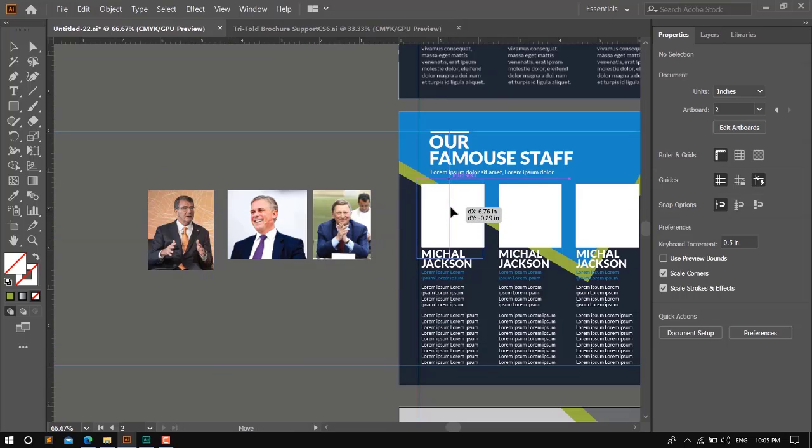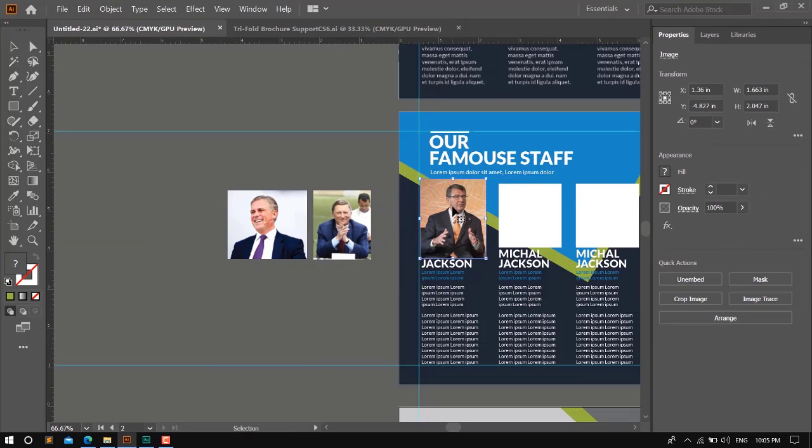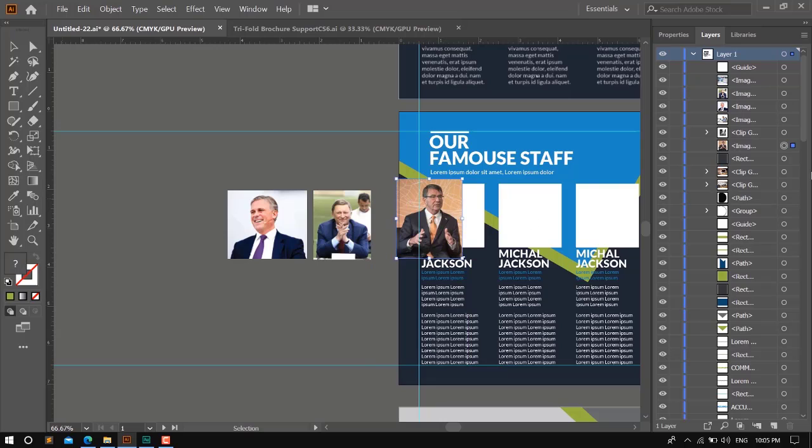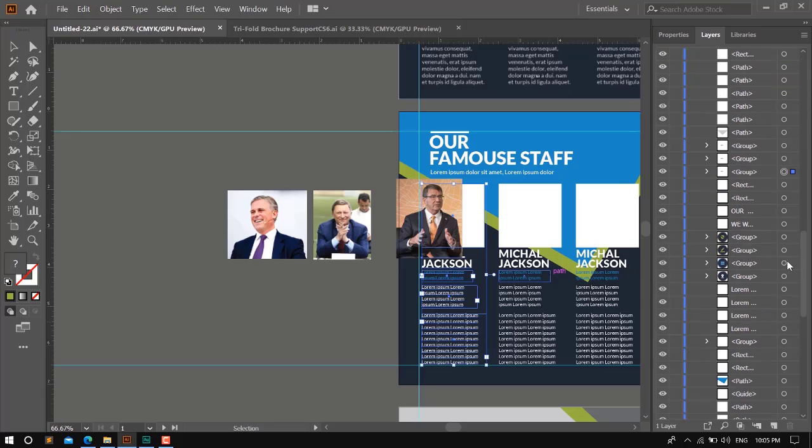First I move this image onto this image box and make sure the image is on the downside of the image box. So I press Ctrl and open bracket. You can also check in the layer panel. So it's an image layer and it's an image box layer. This layer should be on the top of this image.